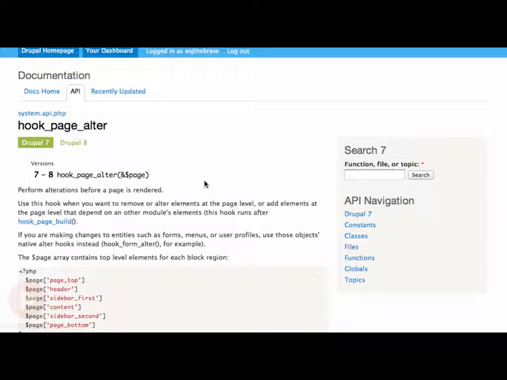Right until the last second, we're inside of the html.tpl.php file, Drupal calls render on the page array. Hook page alter allows us as a theme developer to make changes to that renderable array right before Drupal calls render in order to render the entire contents of that page to HTML.